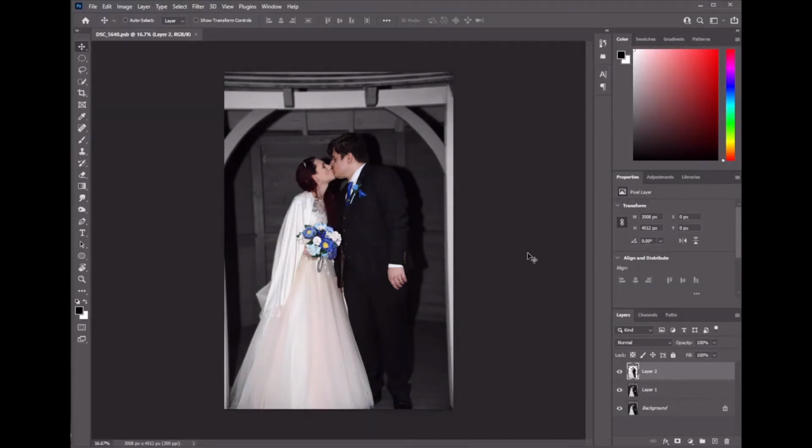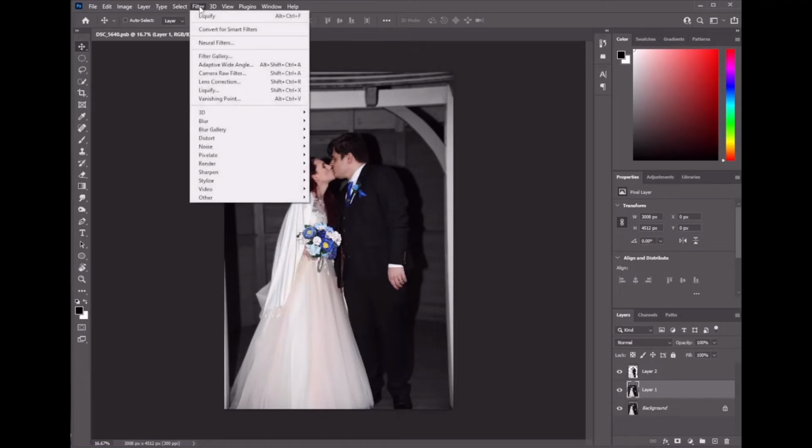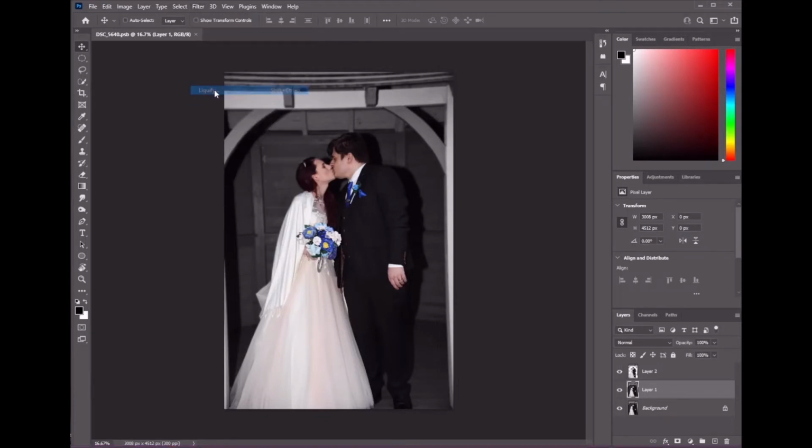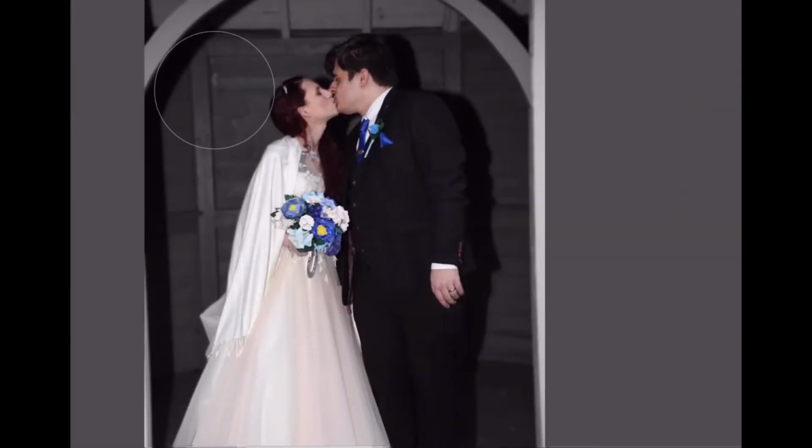Brilliant. Now, when we have our selection on another layer, let's click the one beneath that, which is in our case layer 1, and we go to Filter, Liquify. And essentially what we are going to do is we are going to push in the shadows so that they disappear this way.